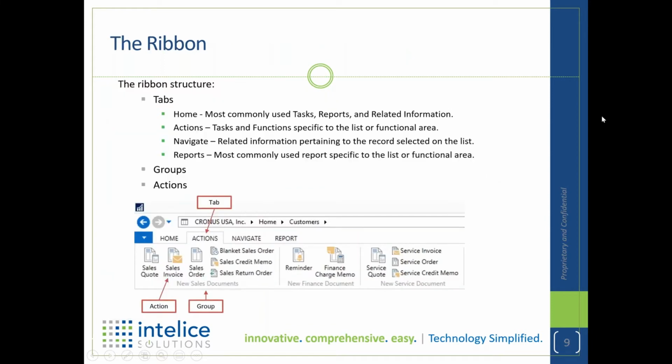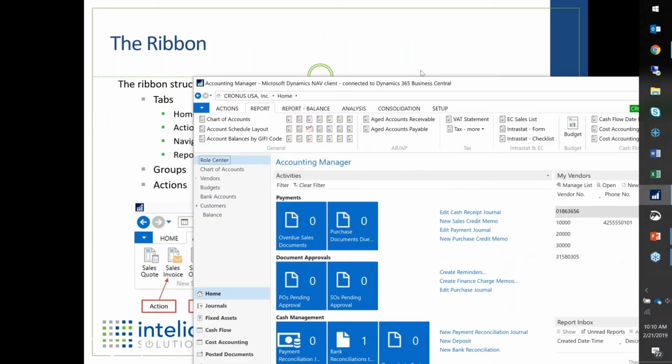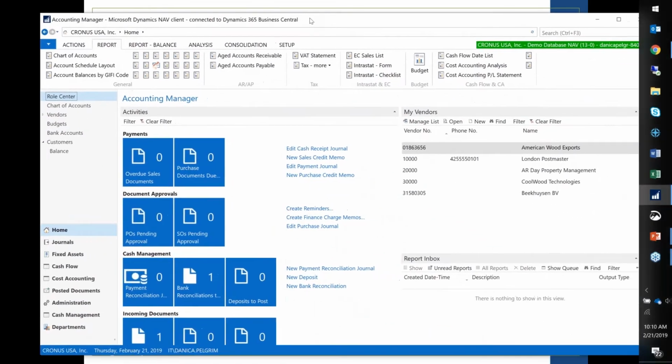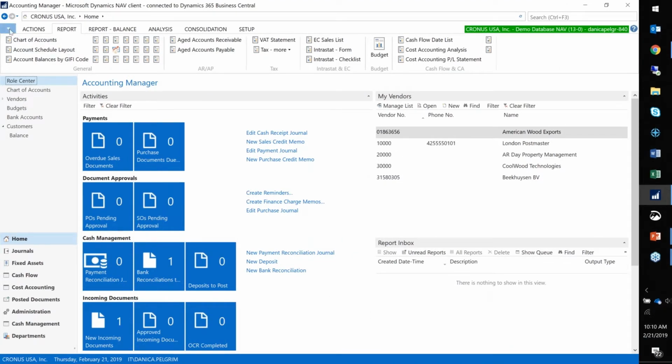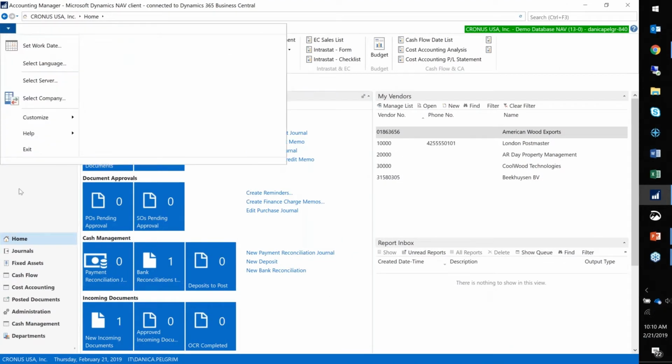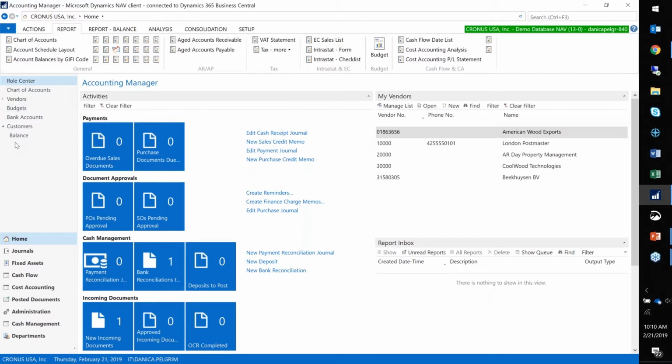So on that note, let's go in and do a couple of these personalizations that we were talking about. The first one I'm going to show is, right now I'm going to add posted sales invoices and purchase invoices to my list here.